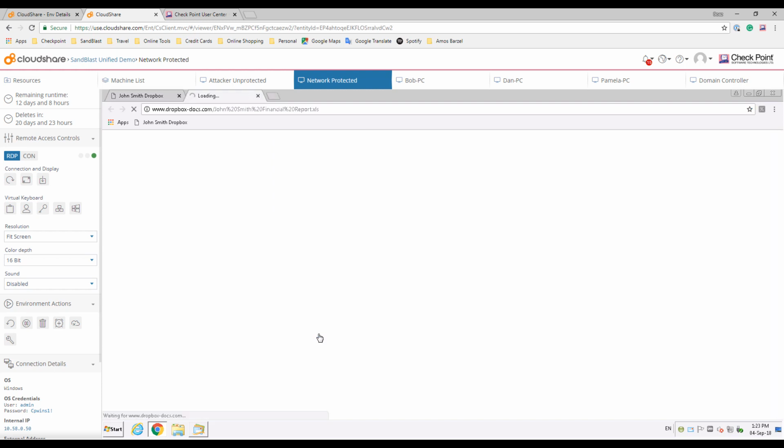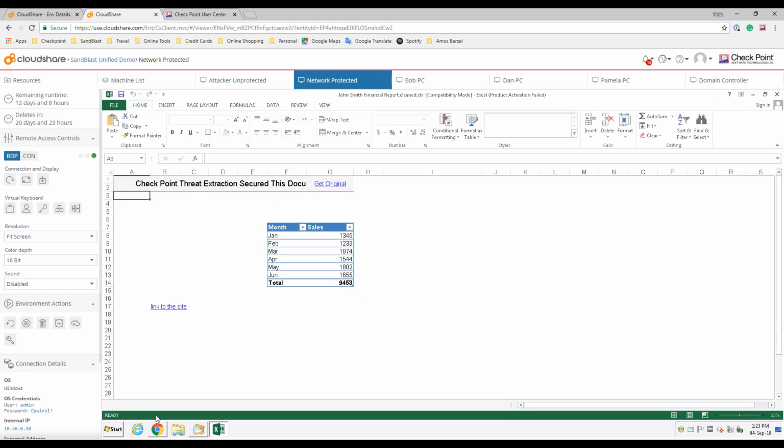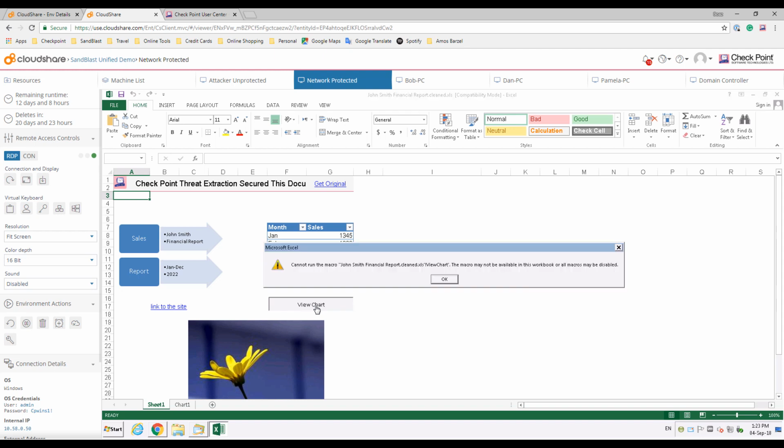So once I click the John Smith financial report, you'll see it's being downloaded. If you open it, you see that it's .clean.xls. It means that this is the safe copy. First thing you should know is that we have here a watermark with the get original. The get original is the link to get the original file. The view chart is a macro. Click it, you'll see the macro is not running because it was removed.